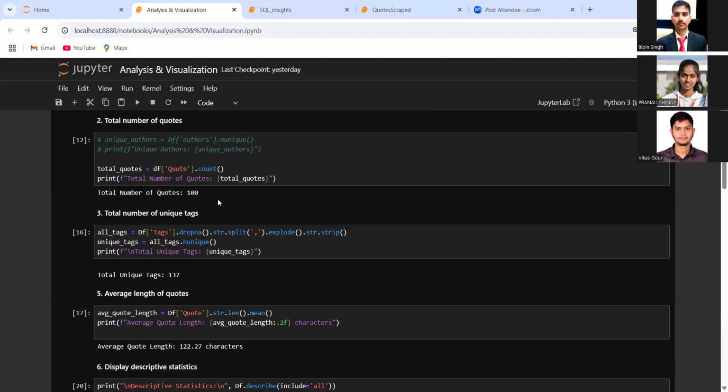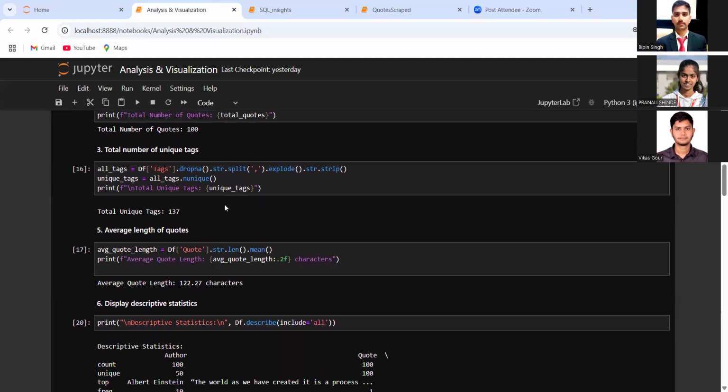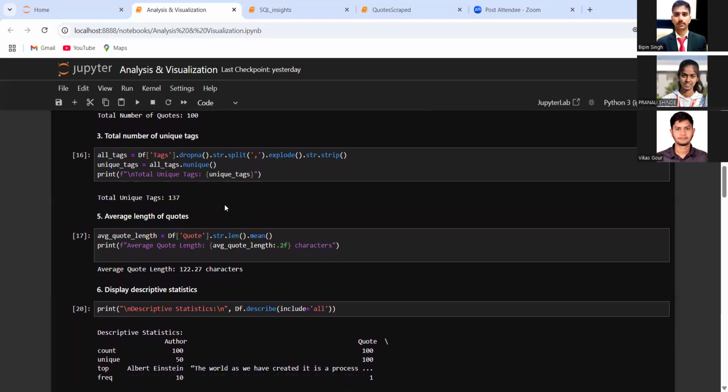The third one is total number of unique tags. So here, dropna is used if there is any missing value that should be dropped off and not considered. The str.split with the comma in between is used to split the string in the column into a list of tags based on the commas. .explode converts the list into individual rows.